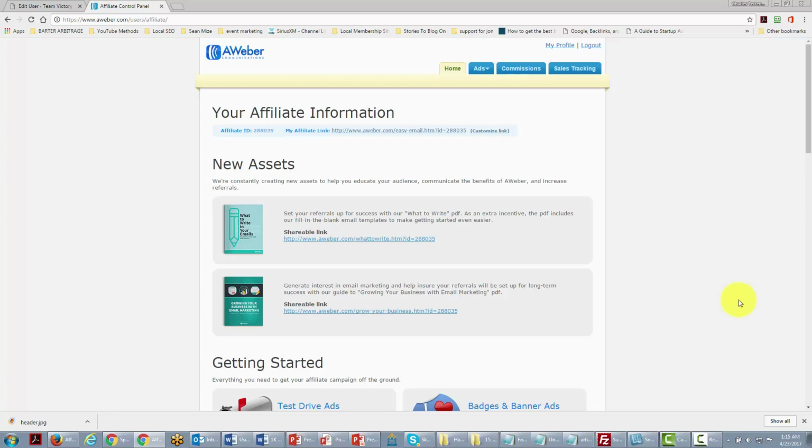And one of the things that you will notice if you go into the ads area is that they have video ads, they have badges and banner ads. Now, both of these kinds of ads are going to require us to be able to use a code, and we're going to take that code and place it inside of our WordPress site.